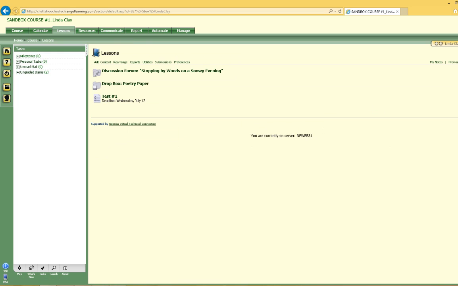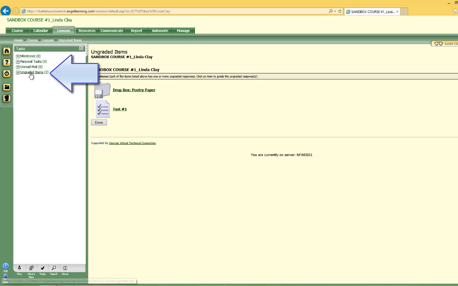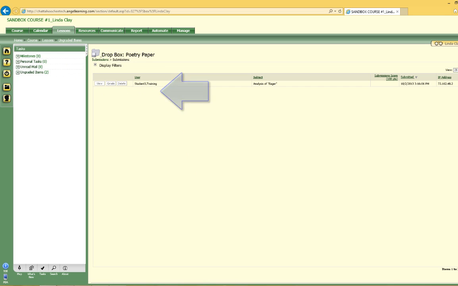Done. Let's go to Ungraded Items by clicking the Ungraded Items link. Click the link for the component that you want to grade. We'll start with the Dropbox. To grade this Dropbox submission, you click Grade. In a real class, you may have a very long list of Dropbox submissions. Here we have only one. Click Grade.